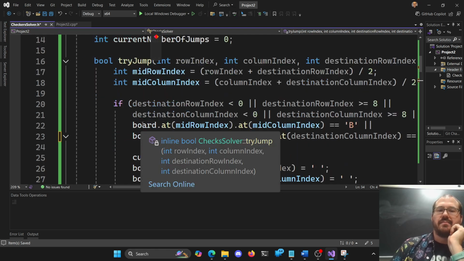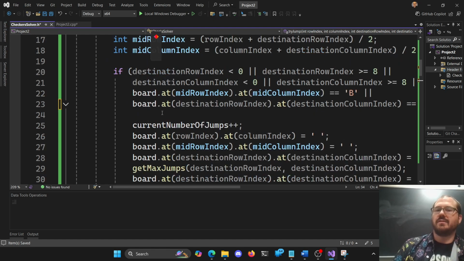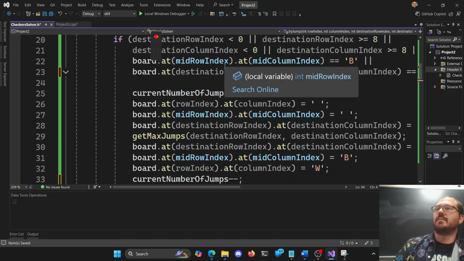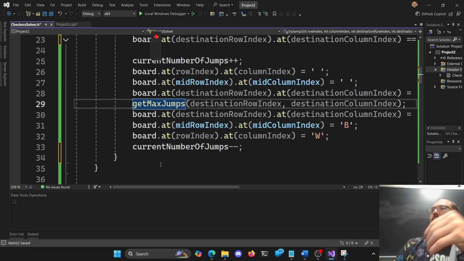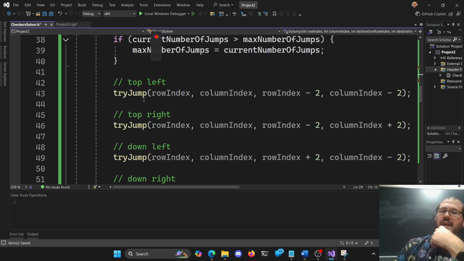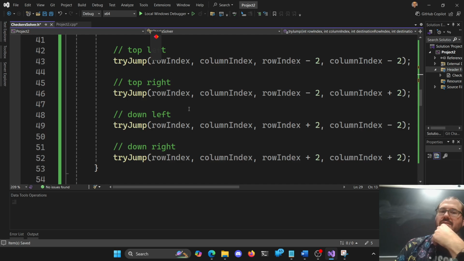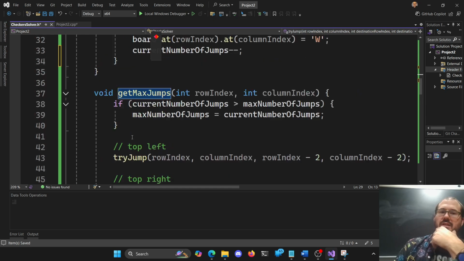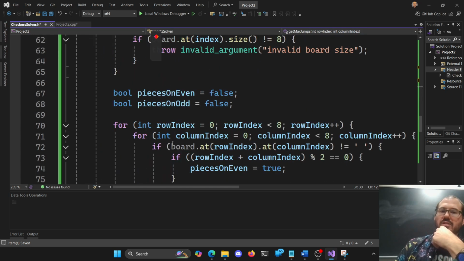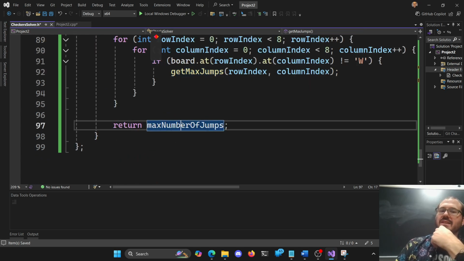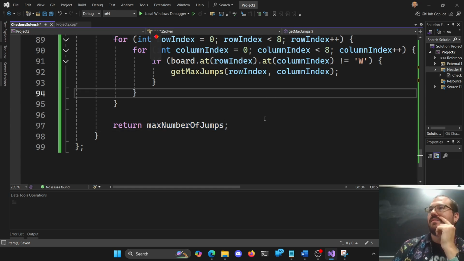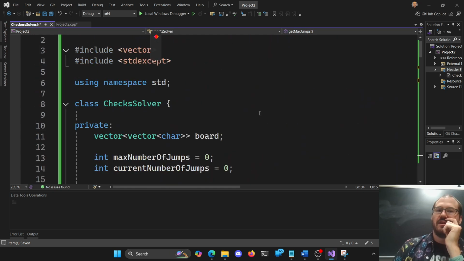Okay, so our try jump calculates the midpoint, checks to see if it's a valid location. If it's possible to jump, it goes and does the jump, recurses here. Eventually it'll come and undo, right? So we're able to just try jumping up left, up right, down left, down right. When that's done, it will have set the max number of jumps to the value, right? So when we call get max number of jumps here, eventually it will set the max number of jumps to something, which should be the right number of jumps. You okay so far?